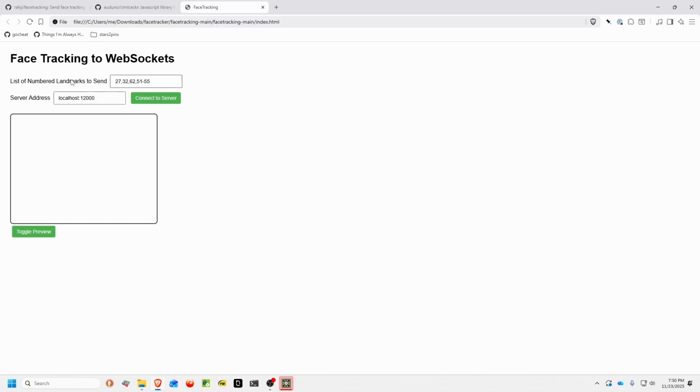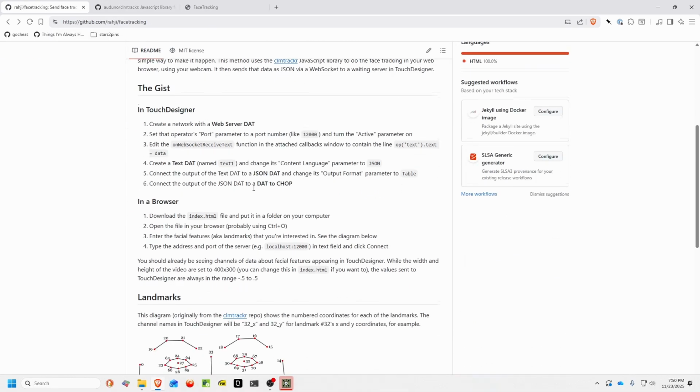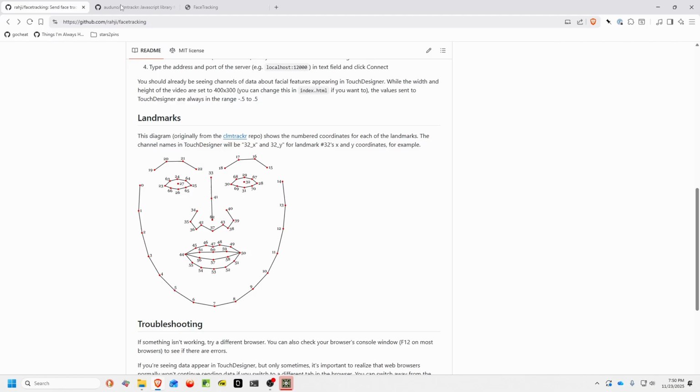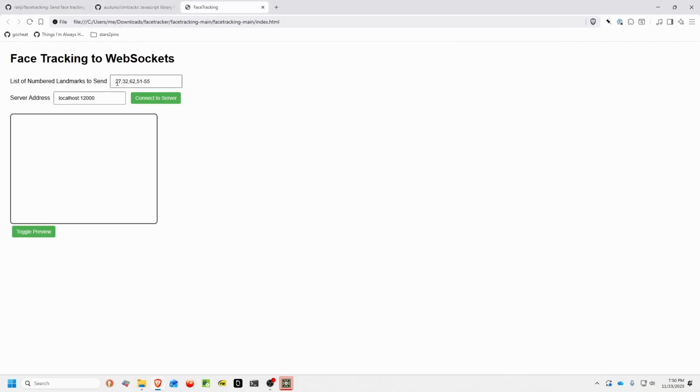So what it's doing is basically, if we look back at the map here of landmarks, it allows you to select which landmarks you're interested in. You can use commas or dashes to specify range. But I think like in this example, let's say I was only interested in the two that represent the eyes and then the one for the nose. I think 62 was the center of the nose. So that's good enough for me.